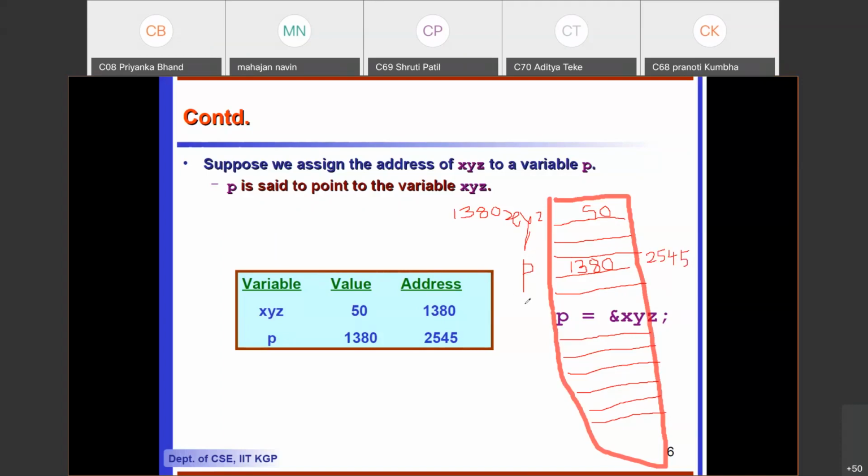But understand this. If I define xyz and the value stored is 50, which is stored at 1380, and I want to access this 1380 by storing it into some other variable, I need a variable, which in this case is P, where I can store 1380. That is possible. But this P should be stored in memory where this address is present. We'll do this next.